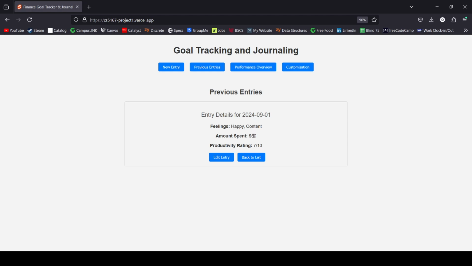So I already have some pre-populated data here. Here's one of the previous entries where I was able to view. I'm able to see that I have different feelings and amounts spent and productivity ratings.